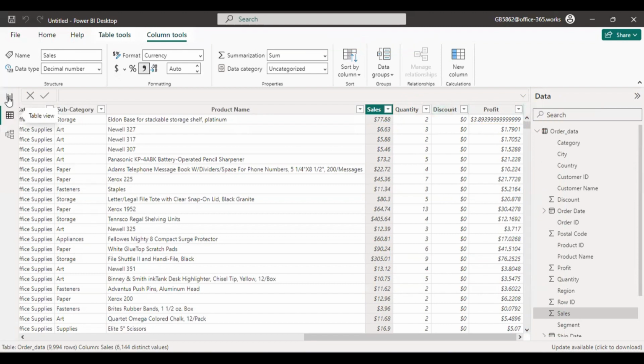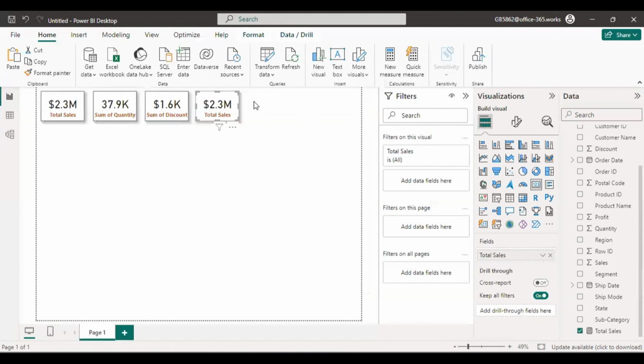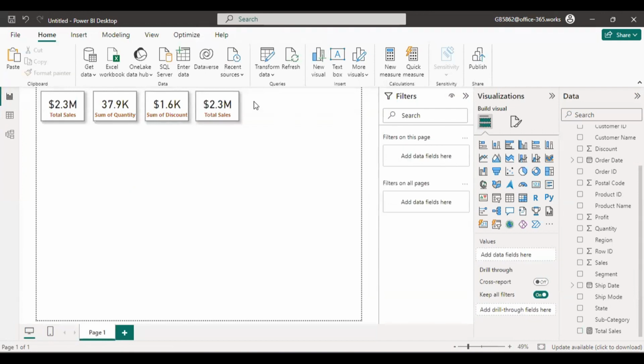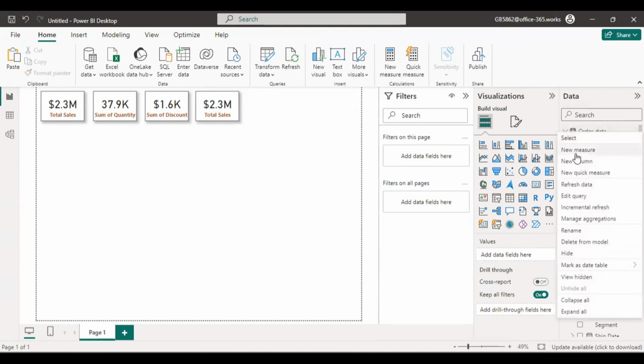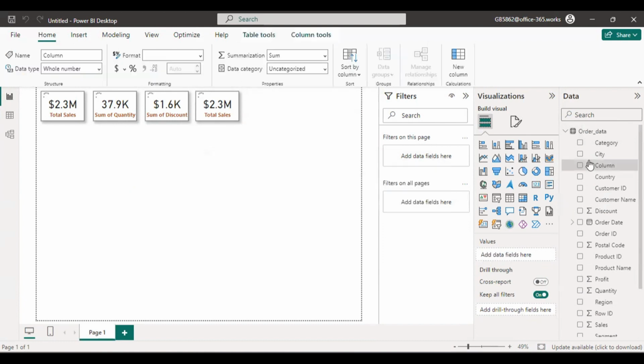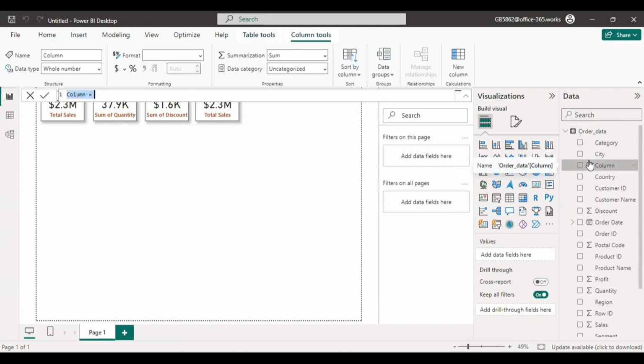So that is when we are going to use the calculated column. This is extremely important. In some of the exams, if you are doing the Power BI data analysis exam, they will ask you what is the difference between a calculated measure and a calculated column. So you need to know the difference, okay? So I'm going to click on this ellipsis. Instead of measure, I'm going to click on column, new column. A column is a row by row calculation. So you are doing everything on a row by row basis, right?